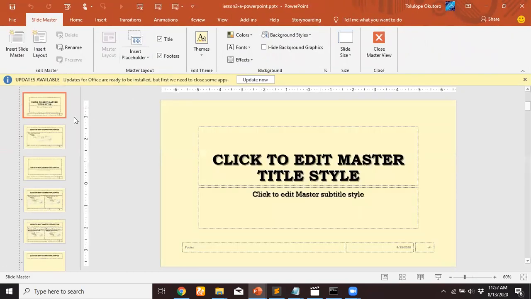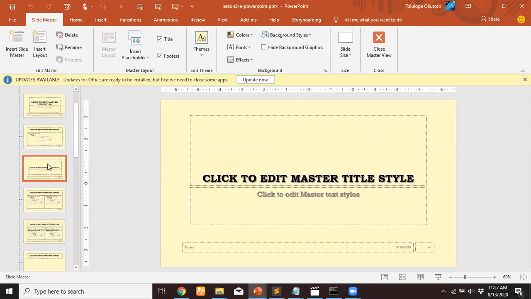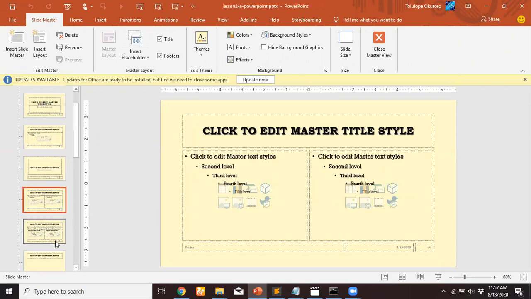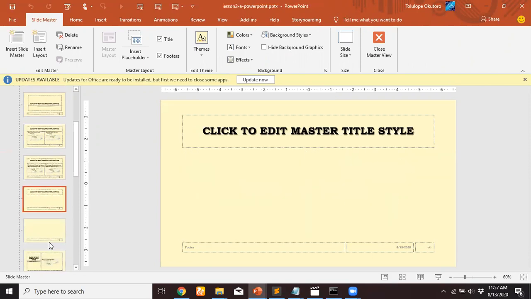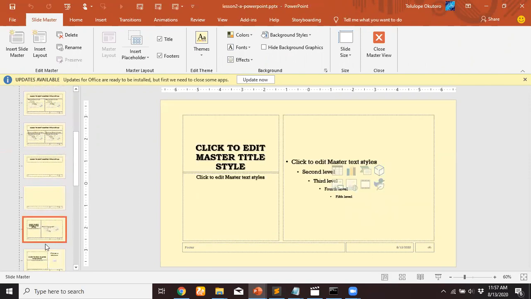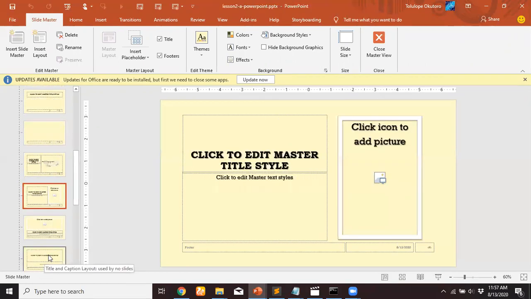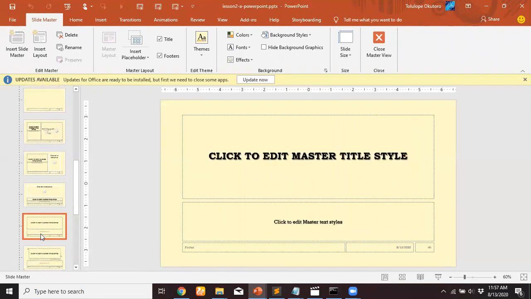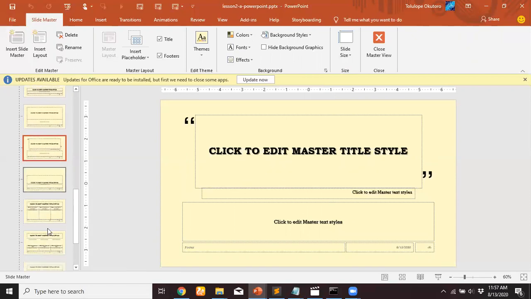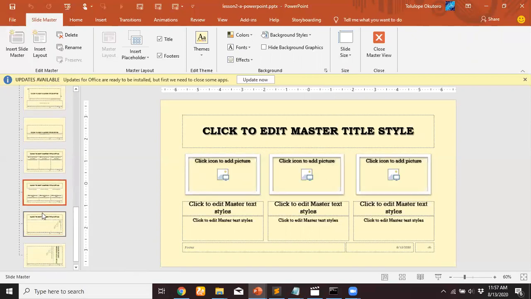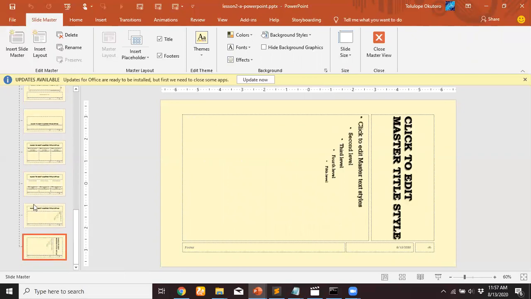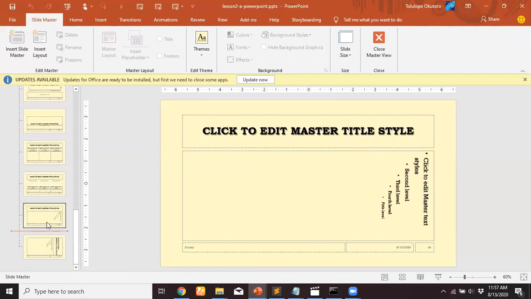There we go. Slide master has different templates that you can use. So what you need to do is copy it and paste it to have it edited in your real life work. Come down here, scroll. You have different ones. You could scroll on and on and on. But we don't need it for now.